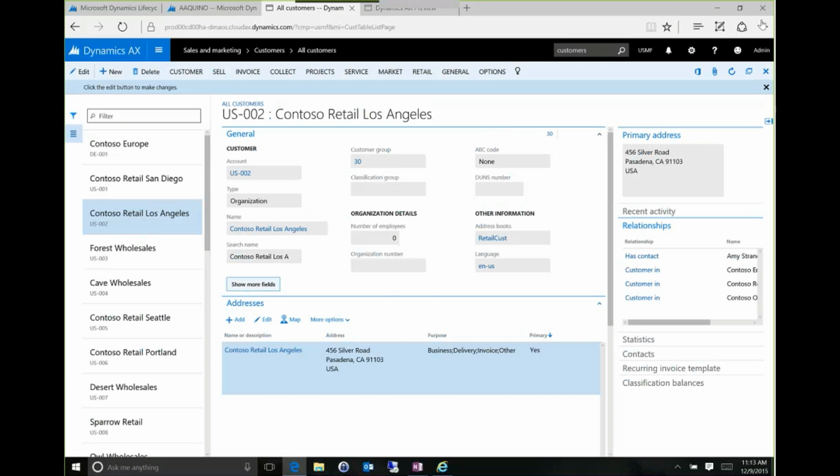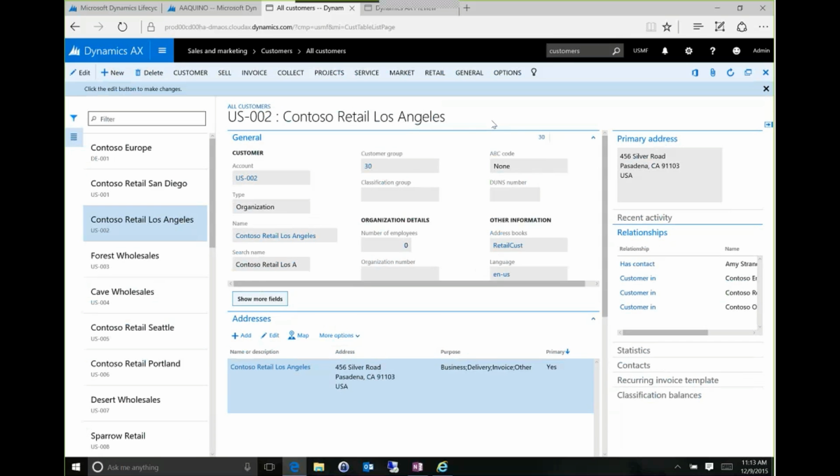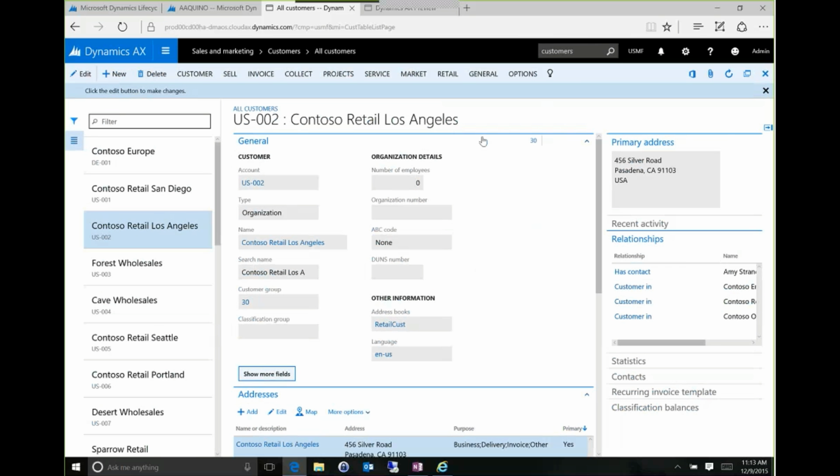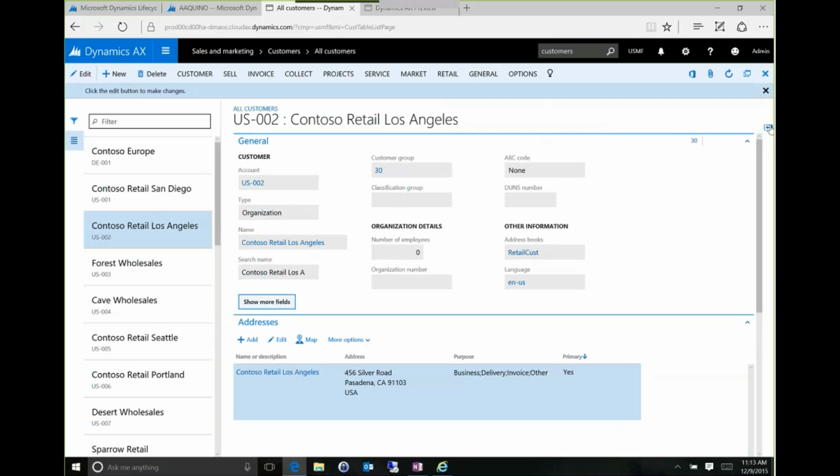There we go. That's switching on me as I'm doing that. So we'll jump back to the 100% view for this particular form.